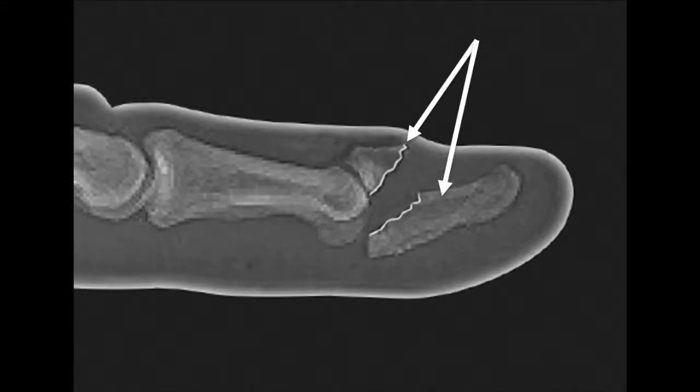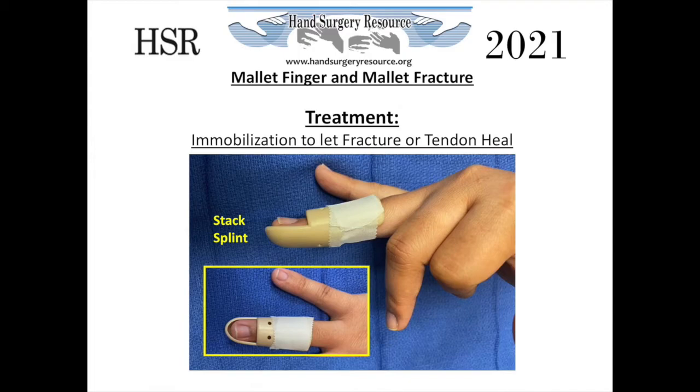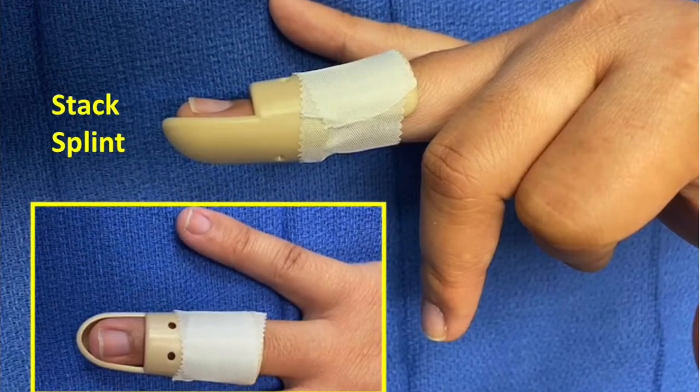This X-ray diagram shows a very large mallet fracture fragment associated with serious subluxation of the distal phalanx. In fact, this is essentially a fracture dislocation of the joint and will require some intervention either percutaneously or open. Over 90% of mallet finger and mallet fracture injuries can be treated successfully with immobilization to allow the fracture or tendon to heal. This classic stack splint is often adequate immobilization and will allow the injury to heal appropriately.